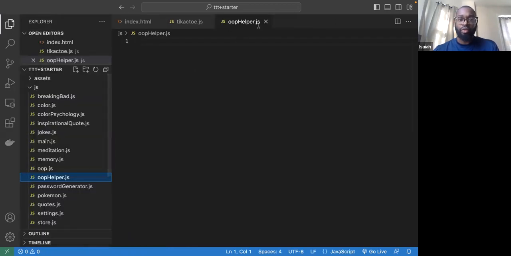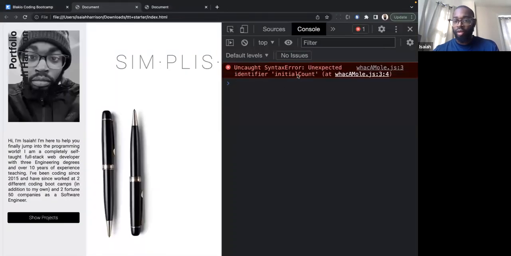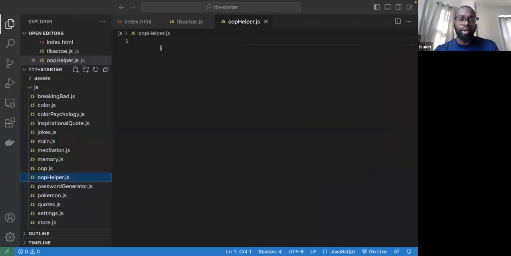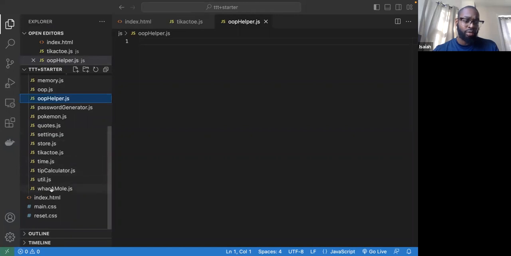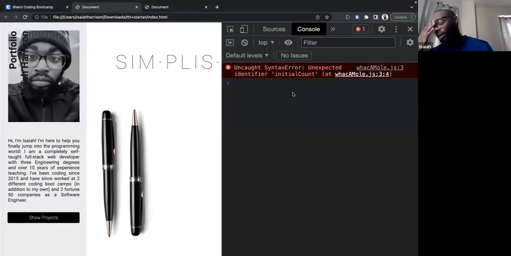So, all right. I just created that file. Let me just refresh so we can get rid of that error. Okay. Initial count. Let's see, uncaught syntax error: identifier initialCount at whack-a-mole 3.4. Did I open up that file? Whack-a-mole. Oh, that is interesting that we had the error right there. I may have to go back and check that. We have the error here too. Okay, no. This is fine. That's part of that. Never mind. Yeah, the whack-a-mole. Once we get to whack-a-mole, it has a bunch of errors.